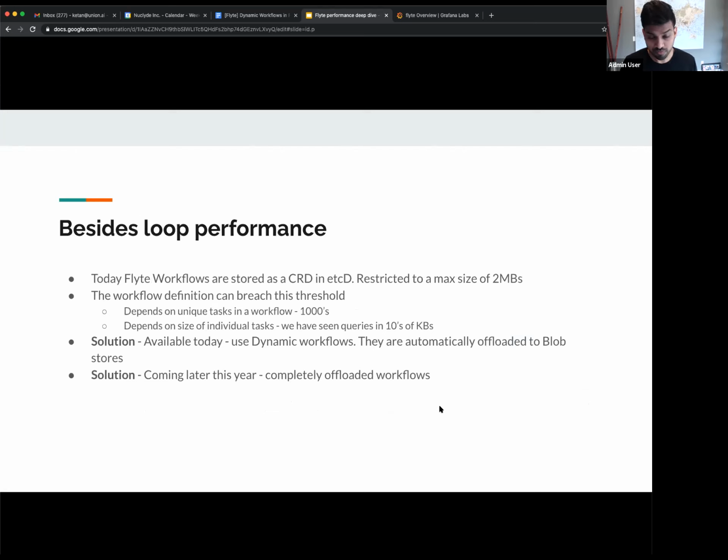But besides loop performance, there are a few other things that you have to be careful about. One is the size of the workflow itself cannot exceed 2 megabytes. And this is a limitation of etcd. Etcd max object size is only 2 megabytes. And so we've seen that this gets breached if you have thousands of unique tasks, or if you have an individual task where you use extremely large queries. I've seen queries which are in hundreds of KB, not even tens of KBs, and if you add a few hundred of those queries you will basically breach the threshold.